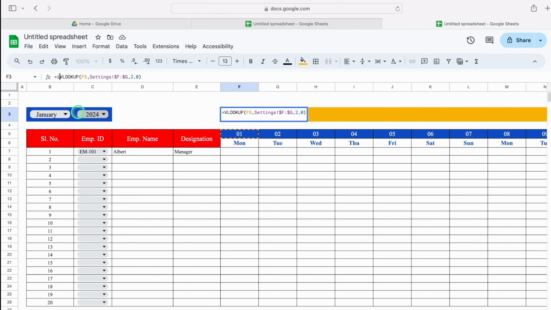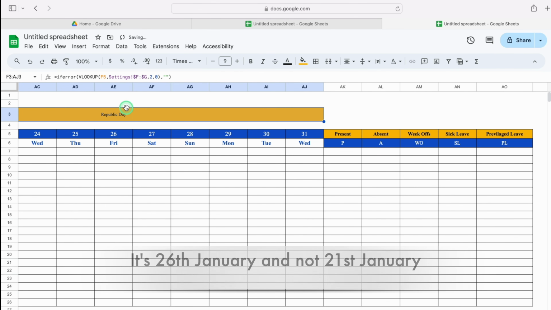If error, bracket open, we will come to the end, comma, double inverted comma twice, bracket close, and we will hit enter. If the month will change to February, the error is not visible. We will keep it January. We'll click over here, we'll decrease the font size, we'll take this in center, and we'll wrap the text. Now we will drag this till 31st. So on 21st of January, we are able to see Republic Day.